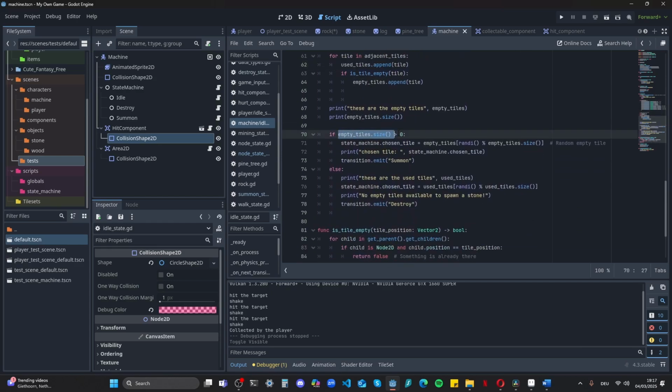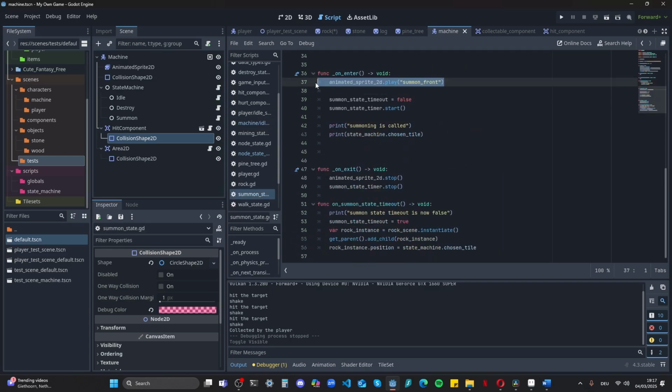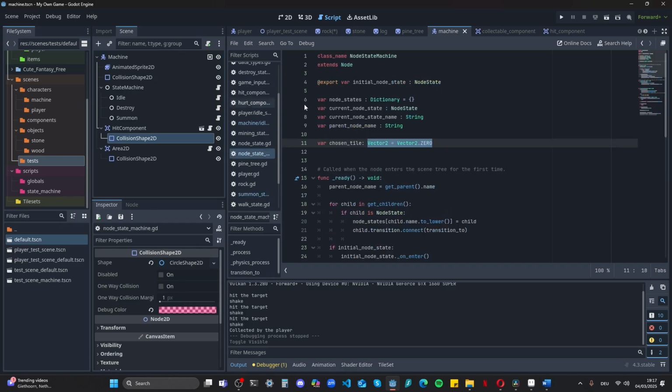And then it just checks the list. If there's still an empty space in the list, it chooses one of the empty ones and calls the summon function, which, if we go into here, performs its animation, and then at the end, it places a rock, the scene of a rock, which I've created before, at that position, which we've kept hold of in the state machine as a global variable.